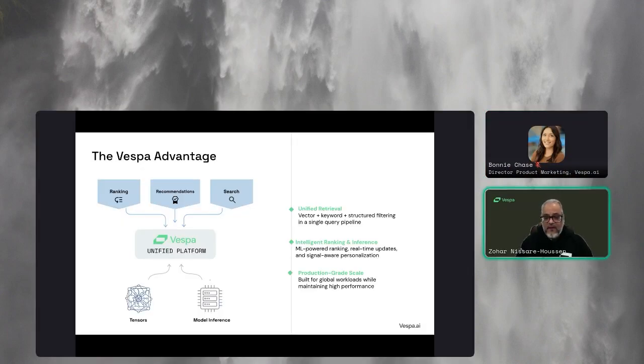So let's explore further a little bit what the Vespa platform is. Vespa is a unified platform combining retrieval, ranking, and serving in real time. So let's explore a little bit what this enables. First of all, it enables unified retrieval. And unified retrieval means semantic search, lexical search, and structured filtering happening in a single hybrid query.